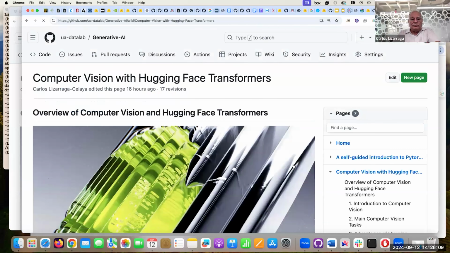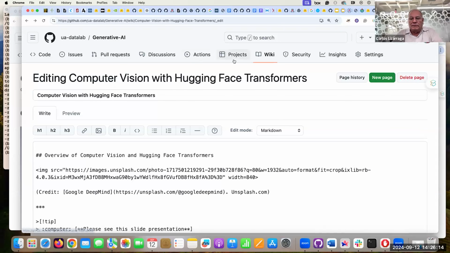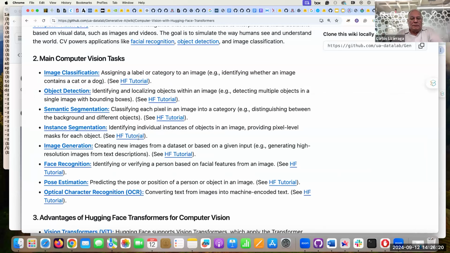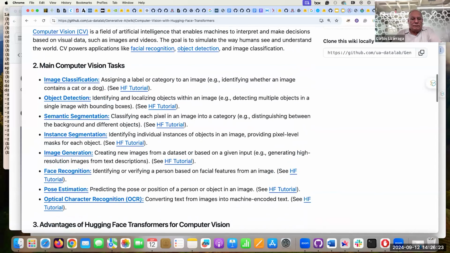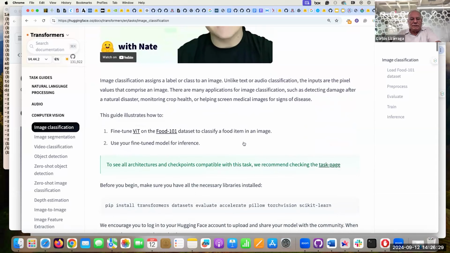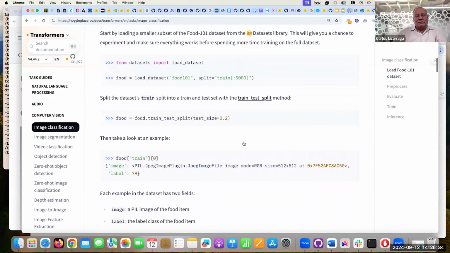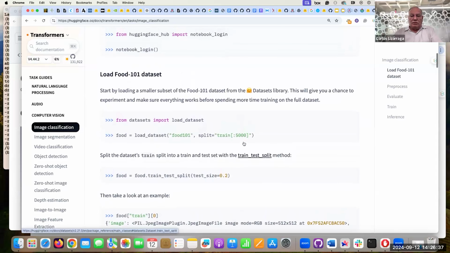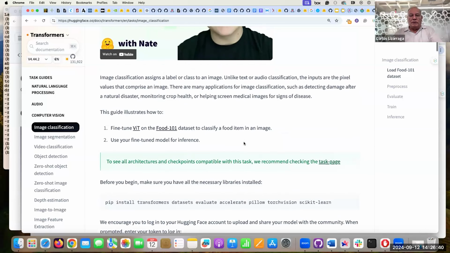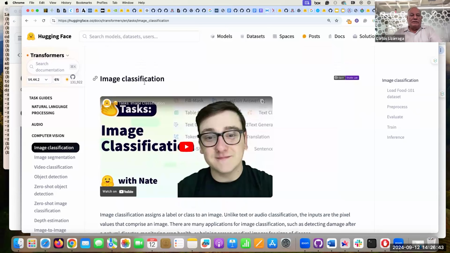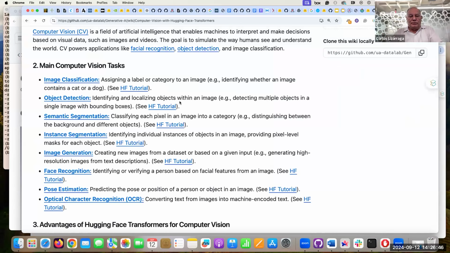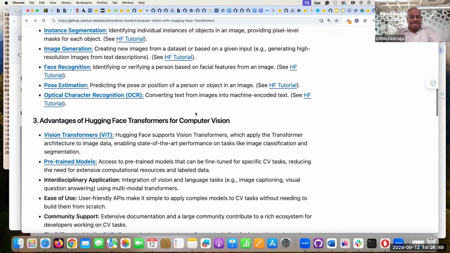And in those tutorials, you will find, in some cases, tutorials for image classification. You will find videos and also segments of code you can use. So Hugging Face has a lot of documentation that we can use in order to explore and learn more how to use Hugging Face for doing some computer vision tasks.